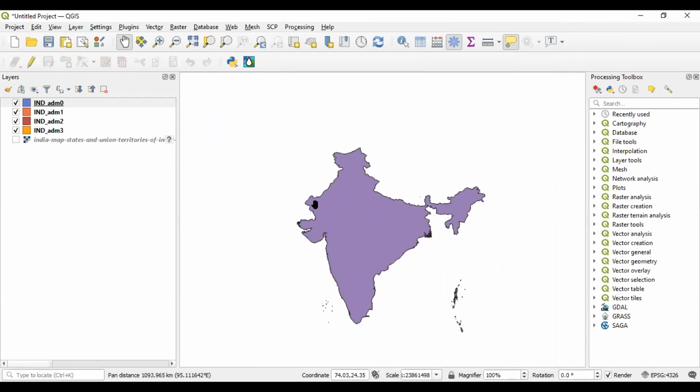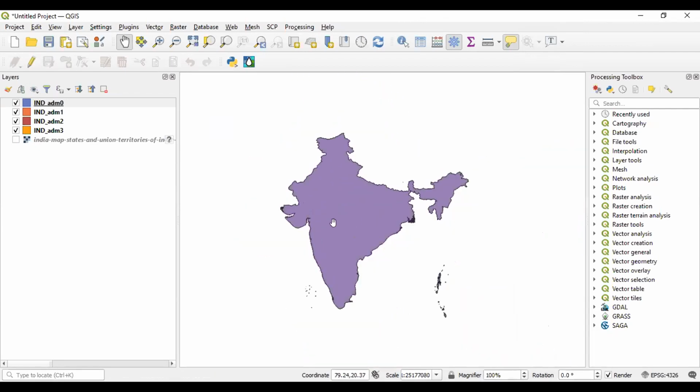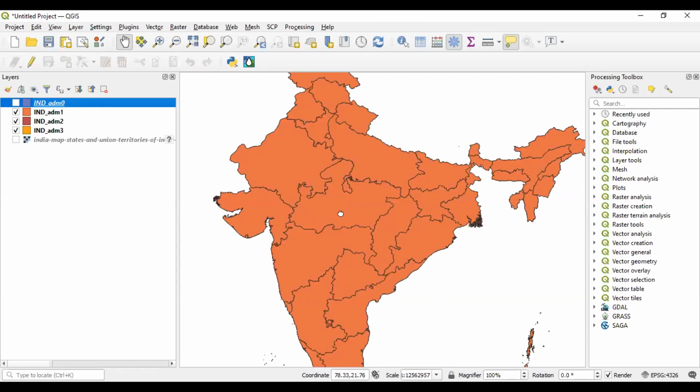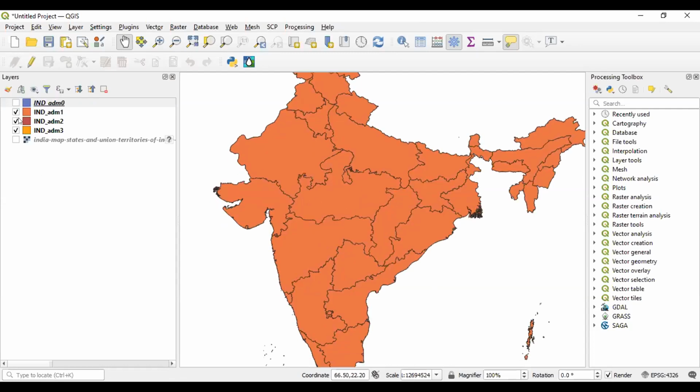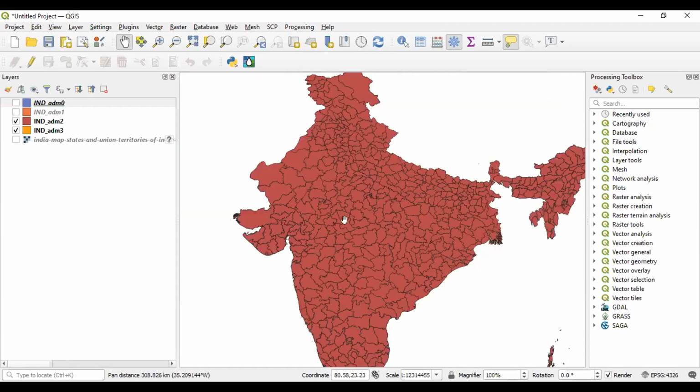So you can see here that we added a vector layer in India map. We added four vector layers. Layer 0 is showing the India level, and layer 1 is showing the state level. You can see the states of India, and layer 2 is showing the district level. Let me unclick it, so you can see the district level map of India.